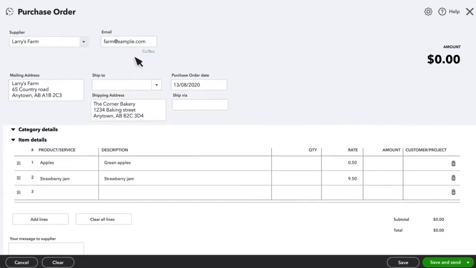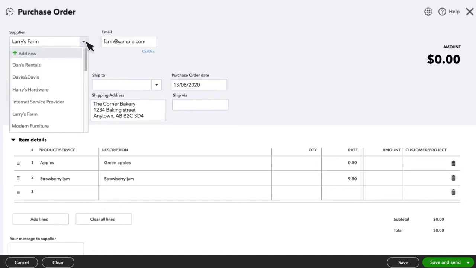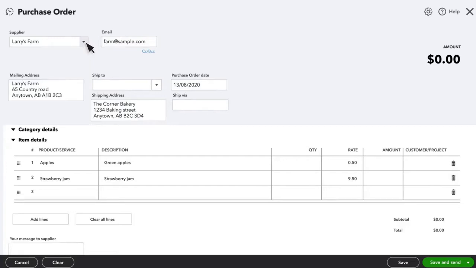Select the supplier you want to order from. If you set up a preferred supplier for your product, you'll see one selected already, but you can change it if you need to. The shipping address is your address, but if you do drop shipping and you want your order delivered directly to a customer's address, you can select the customer under Ship To. Fill in Ship Via if there is a specific carrier you want your supplier to use.